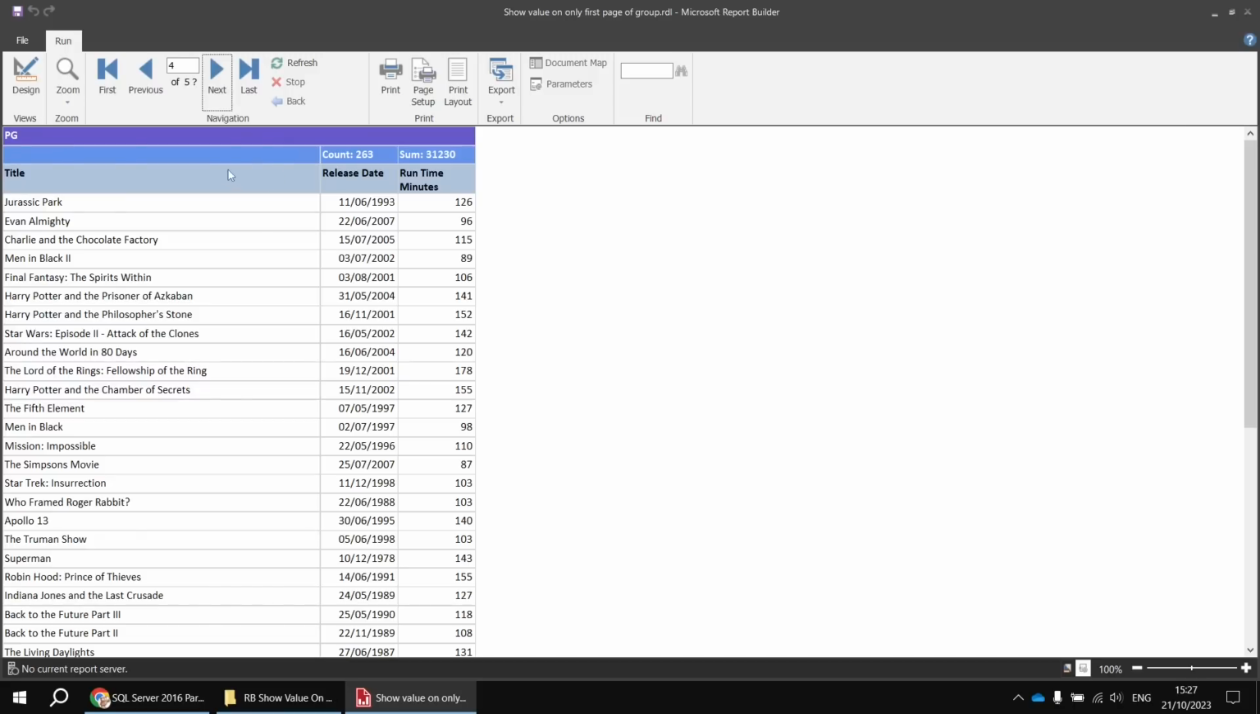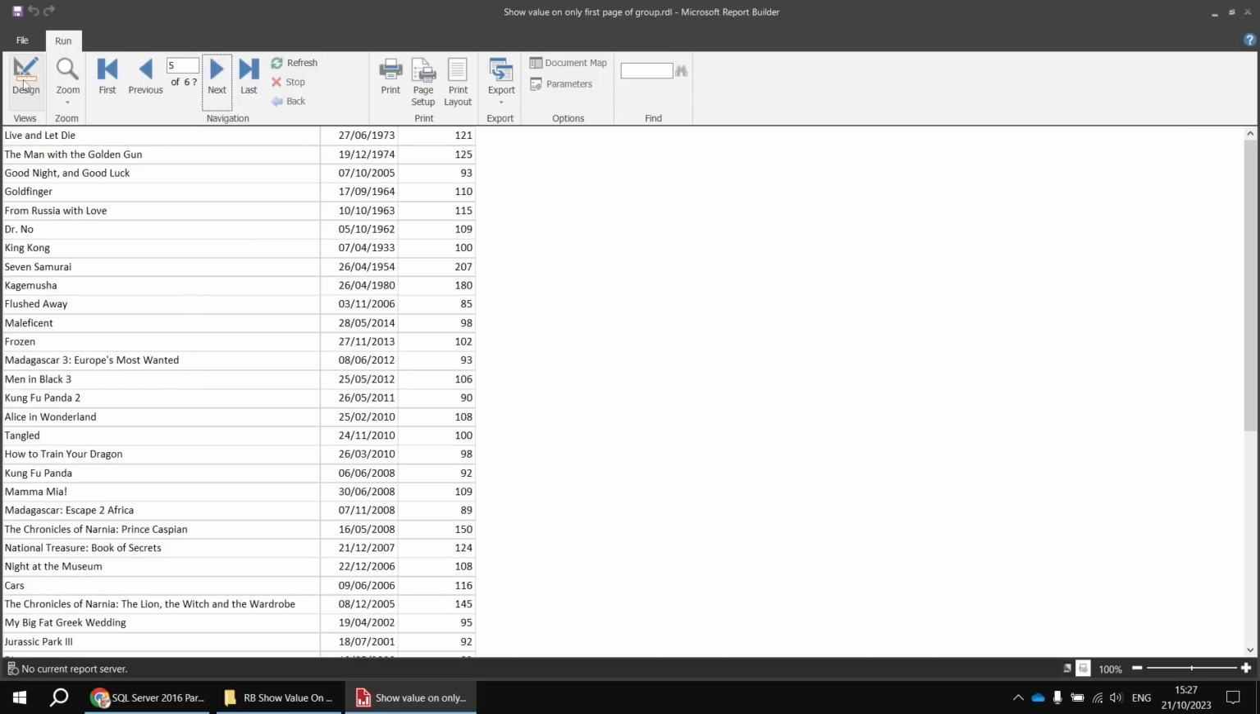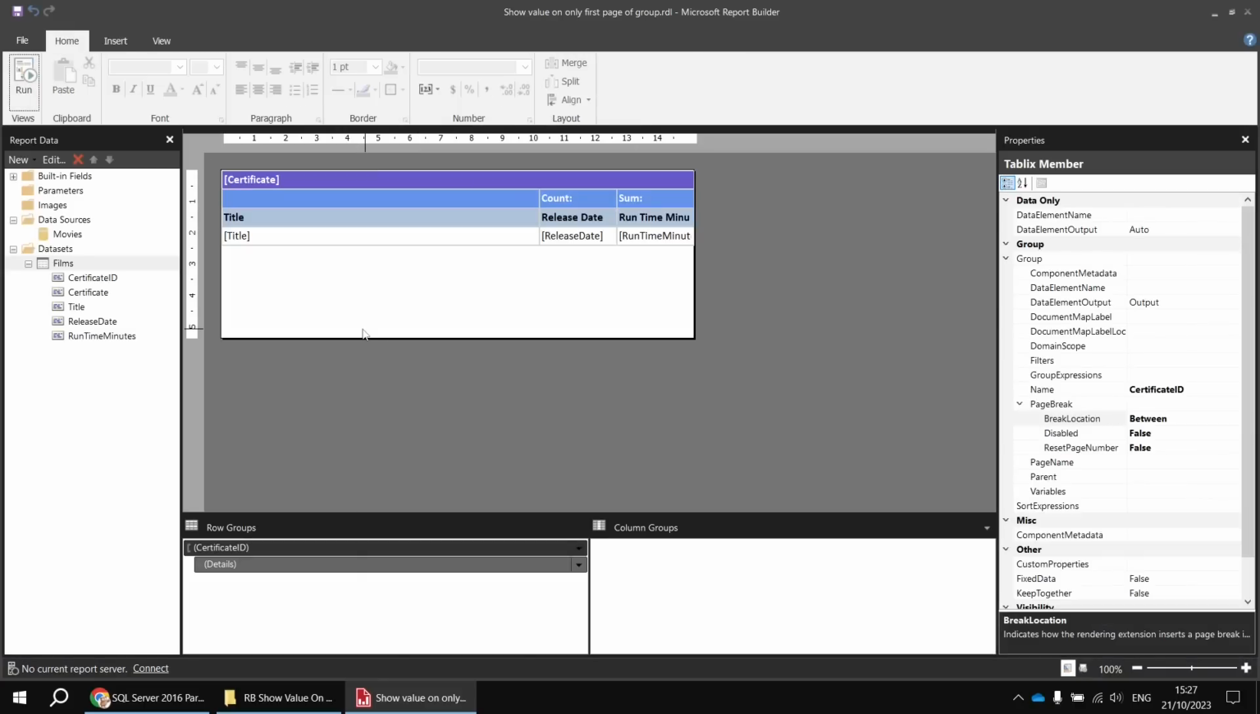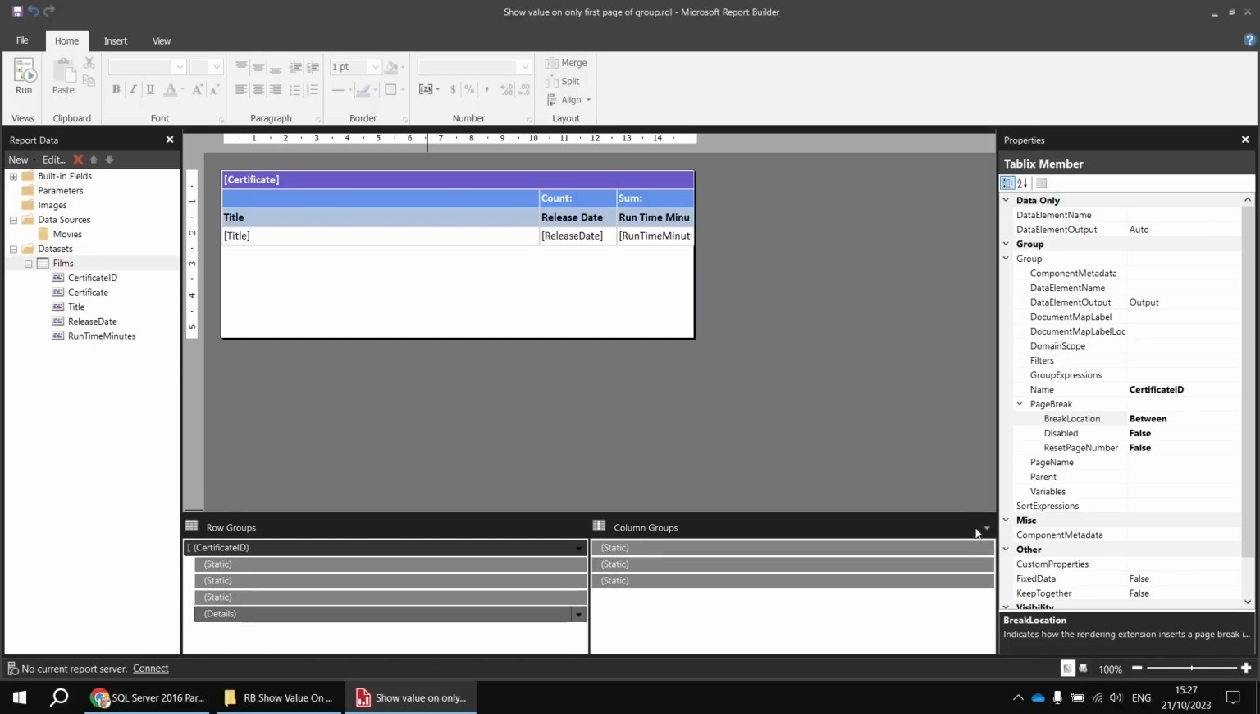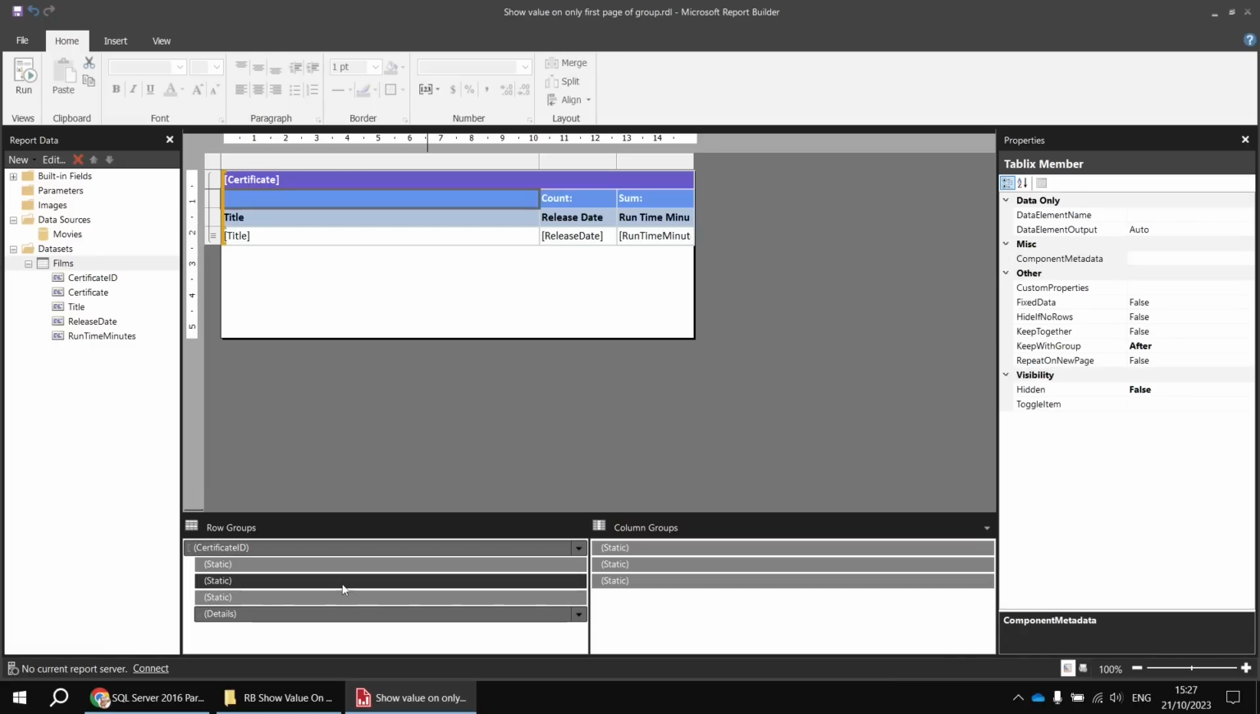Okay. Next, let's make sure that these row headers, these group headers, appear at the top of each page of the report. Back to the design view. To do this, I'm going to expand my Groups panel to show it in advanced mode, so using the drop-down arrow in the top right-hand corner of the Groups panel. And that exposes all these static items which correspond to the rows of the group header.